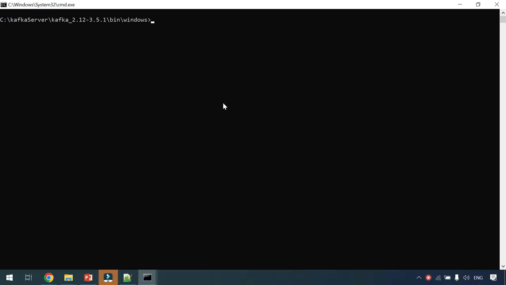The next command is the Kafka producer application. So you can create messages or push messages to any topic from the command line as well.